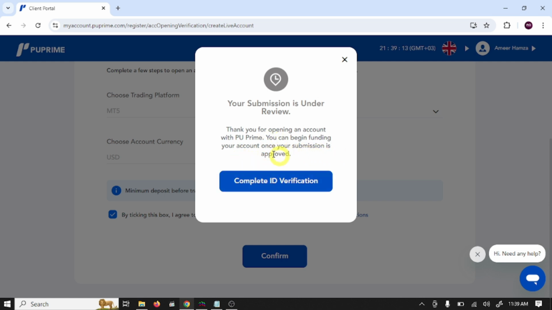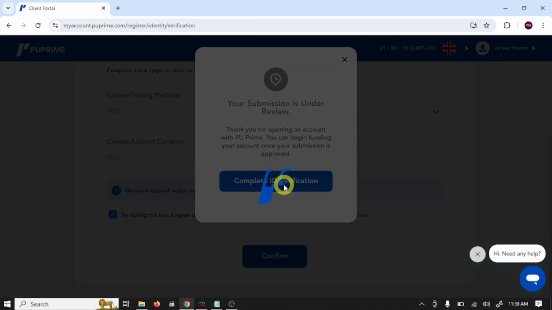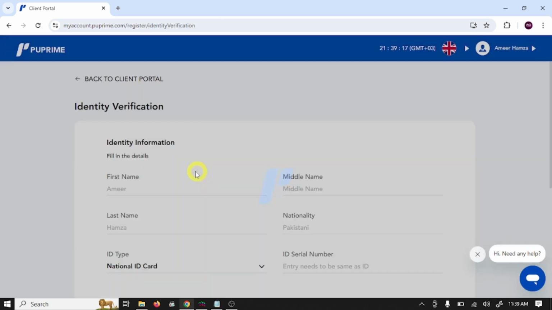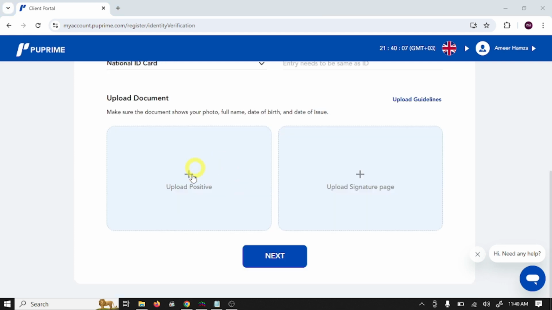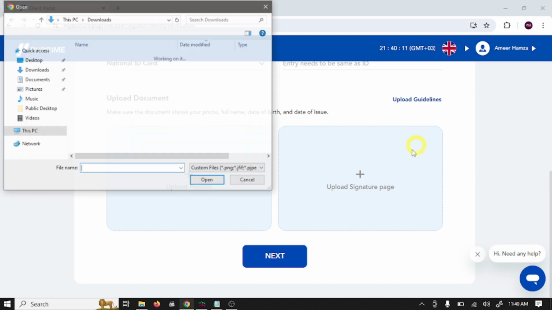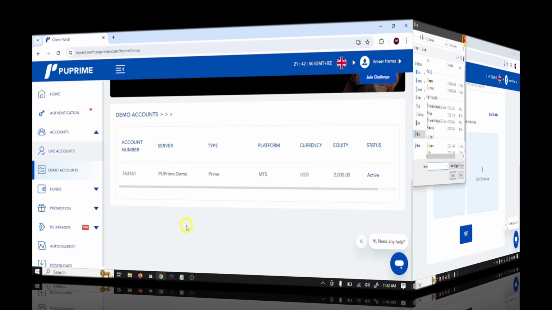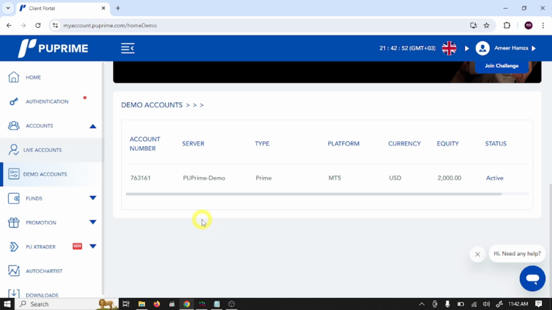So here you need to complete ID verification. Here you need to upload your ID card front and back pictures. So guys, after verification you can connect your trading account with MT5. So I am going to connect this trading account with MT5. This is a demo account.